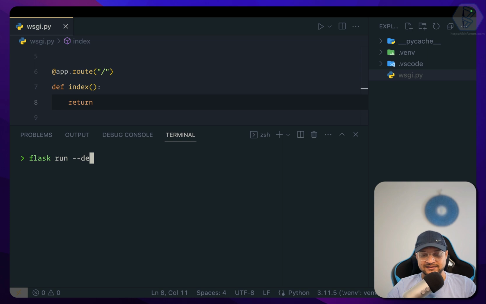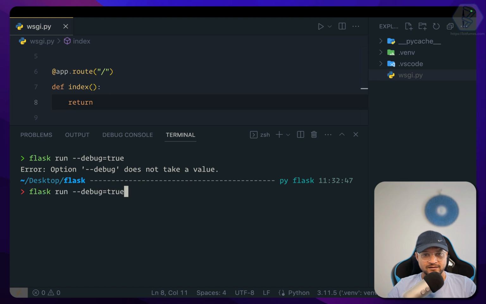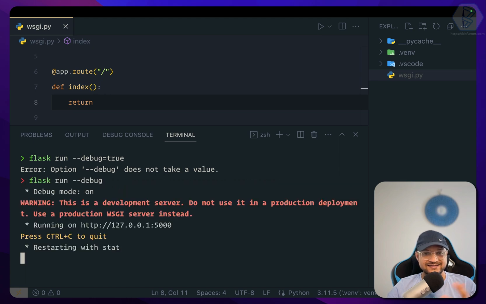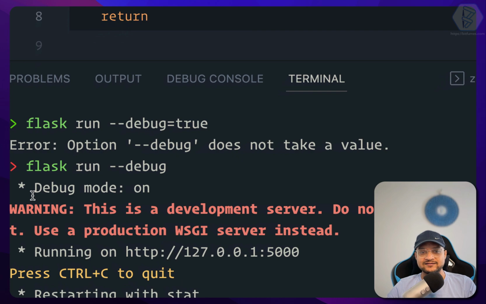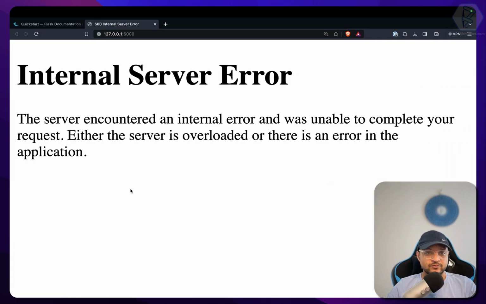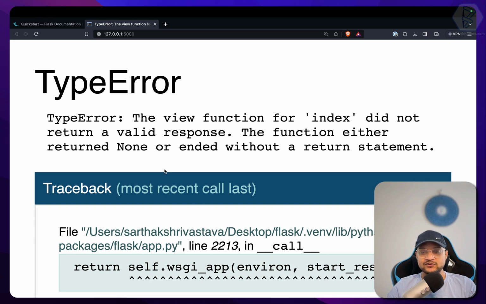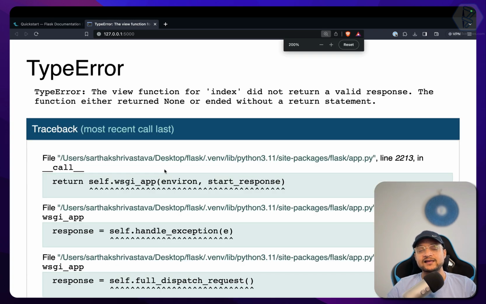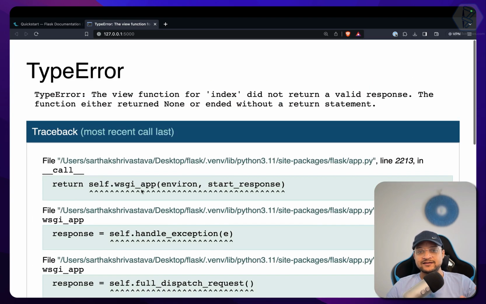So I say debug is going to be true. Is this the way? We just need to say --debug. Now in this case, you can see it says that debug mode is on, and when I go on my browser and reload, you can see we are getting exactly where the error is, the exact error trace, everything is there. So we can debug our application.